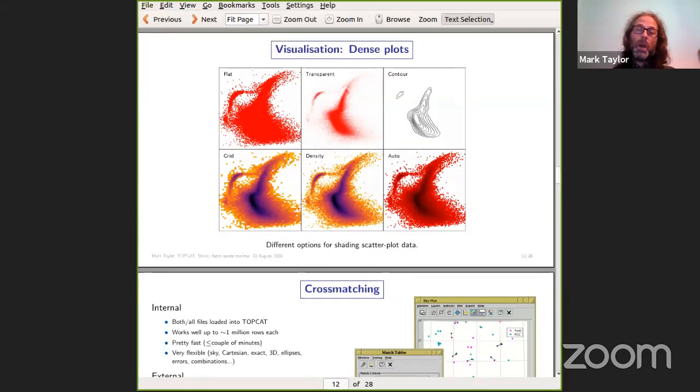And so by default, TopCat gives you this one at the bottom right, the auto, which looks like a normal scatter plot where there are just a few points, but where there are lots of points piled up on top of each other, it darkens the colors like this so that you can see the structure of the data. There are variations on that, so you can choose different kinds of ways to represent the data. You can choose this flat one if that suits you. There's transparency, you can do contour plots. This density one is also quite useful. It's like the auto plot, but with more options. So you can choose the color map, you can choose how the density maps to different places on the color map, and so on.